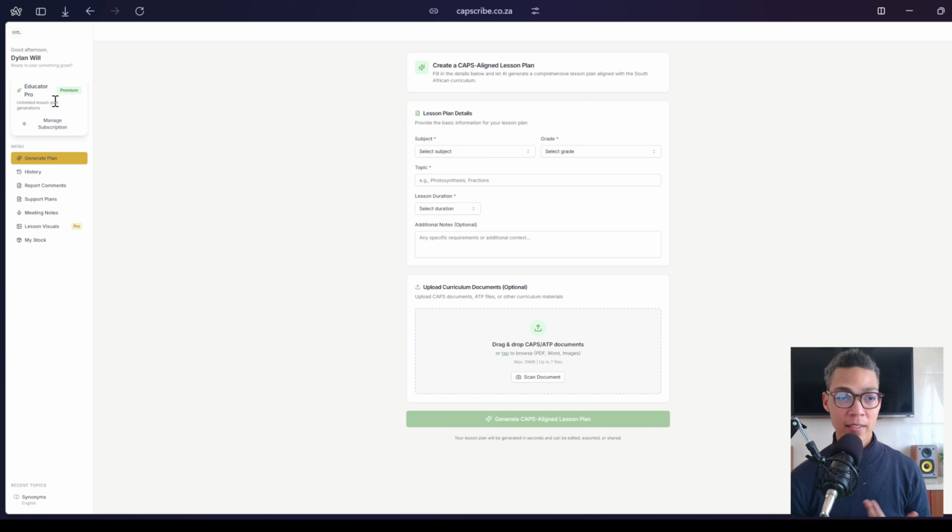Within this pane, you will see that there's a manage subscription button if you are on the Pro plan or the Lite plan. But if you're on the free plan, it will show upgrade instead of manage subscription.